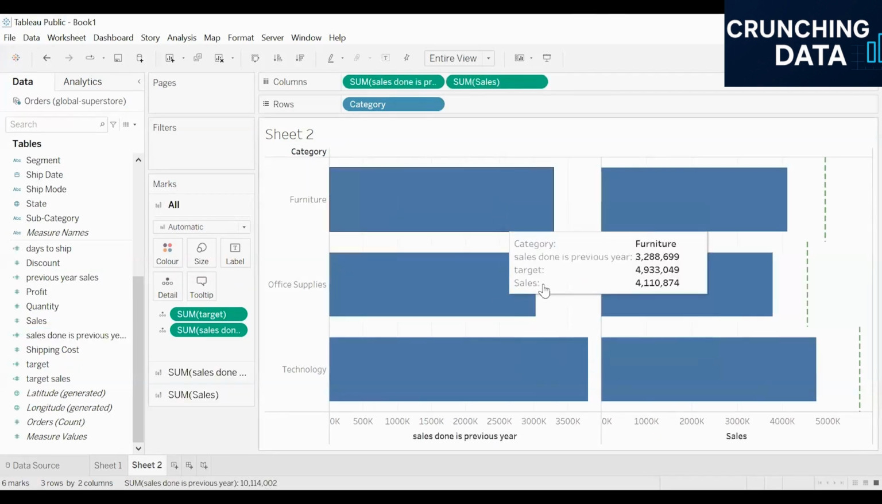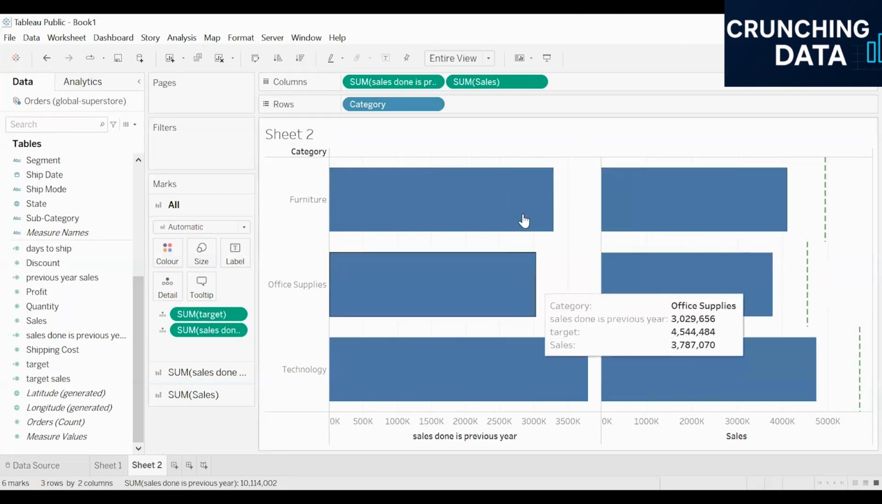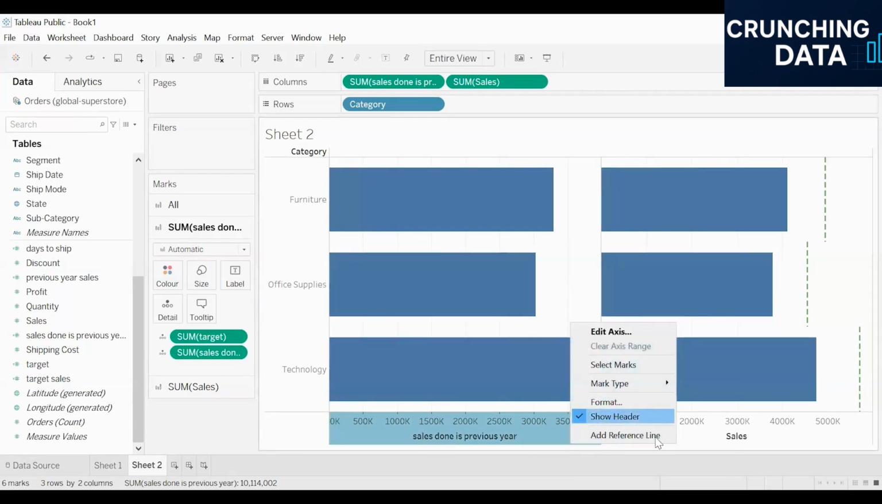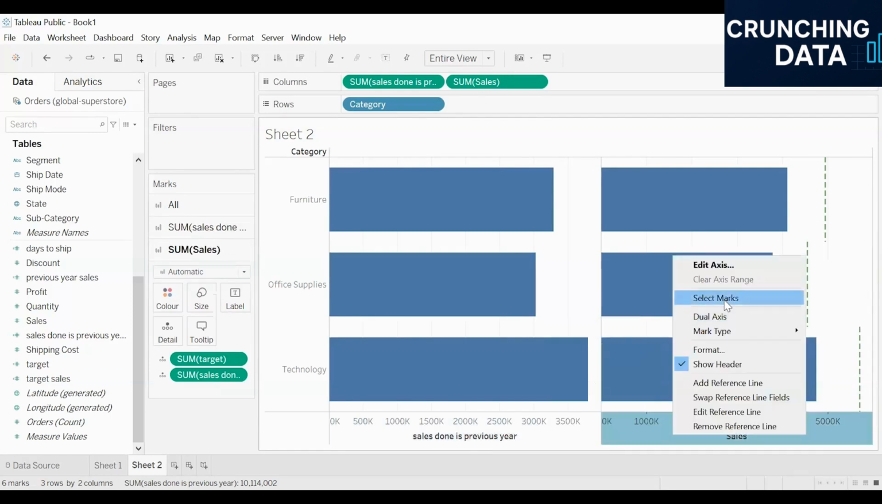Now you can see it is giving me two columns, but I don't need to see two columns. I need to see the previous sales and the sales which has been done right now within a single column. So for that, I click over here in my axis and click over right side also where it says the dual axis. If it is not showing you dual axis over here, just click over here and it is giving me the dual axis option over here.